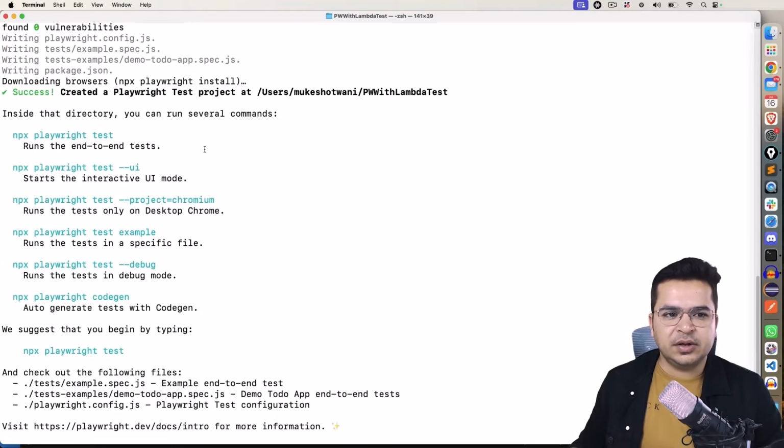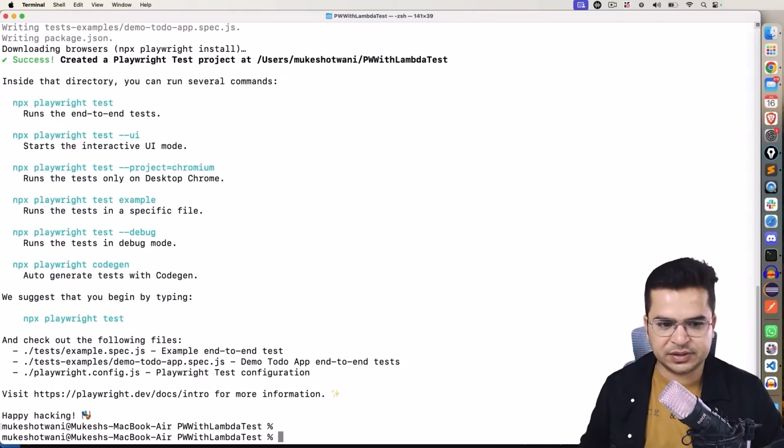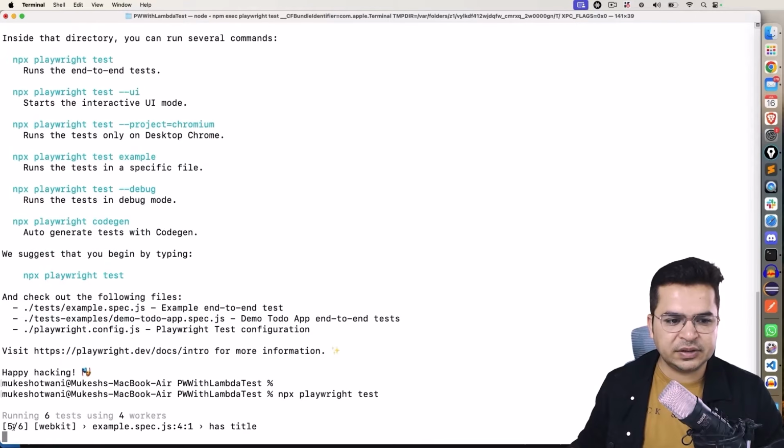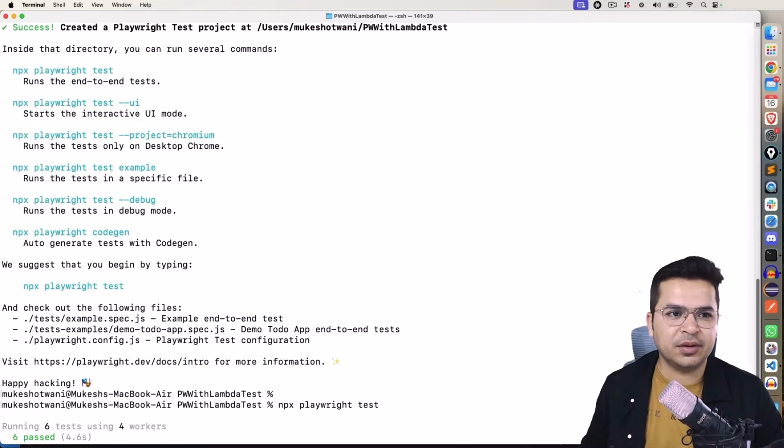Now once you're done, if you want to run the end-to-end test, you can execute this command called npx playwright test. Now I will press Ctrl C so that I can start using this. The moment I execute this command, you can see it's running my test. And did you notice we did not see anything on the UI, right? Because it executed in headless mode.